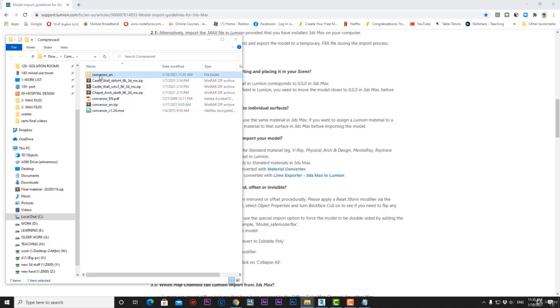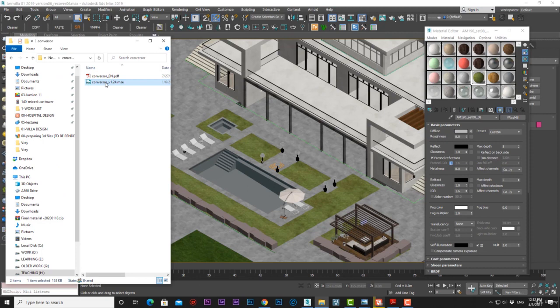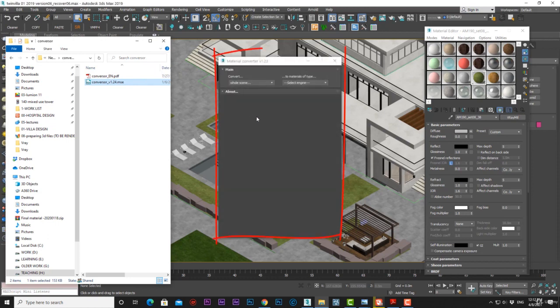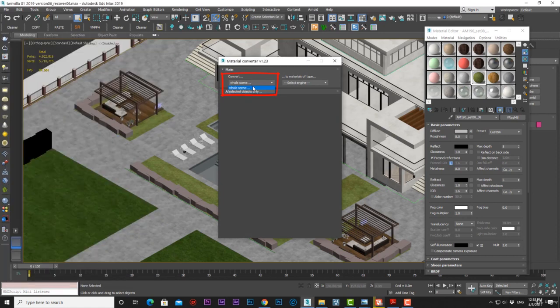When extracted, you will find a small file and a PDF that explain what it does. We will simply drag that small file to our 3ds Max viewport and drop it there. Then this window will appear. It is so simple. Convert what we want. We will choose the whole scene.